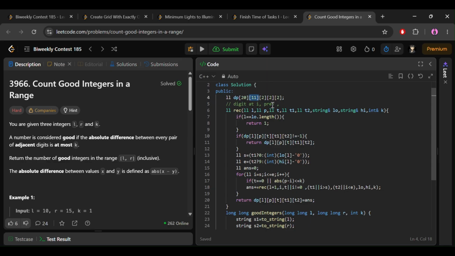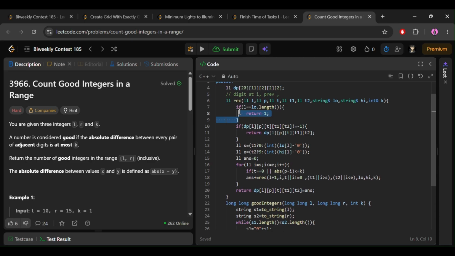Now these are two indexes that can maybe be covered in the digit DP playlist. These are just to maintain the range of digits possible to place at current index I. Okay, now moving to the code part. If we reach the last index, there is nothing to place, so we return 1 because we have created all possible cases.